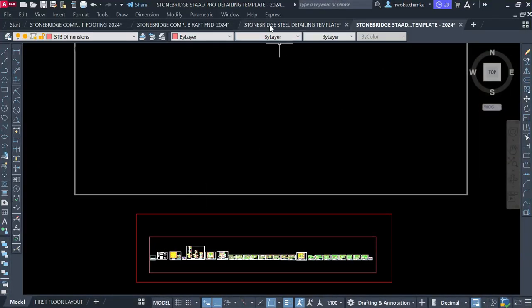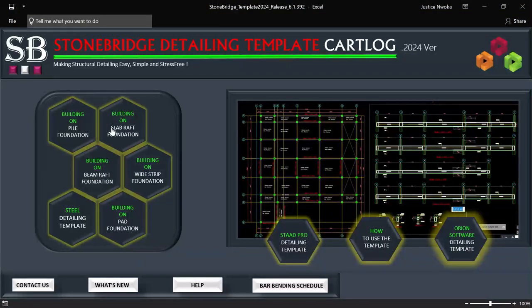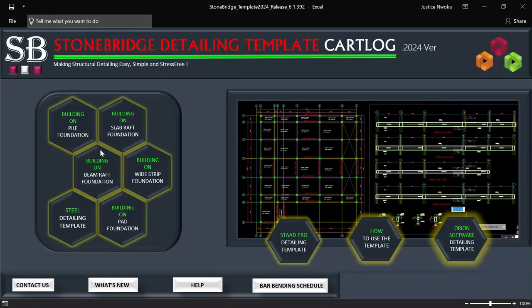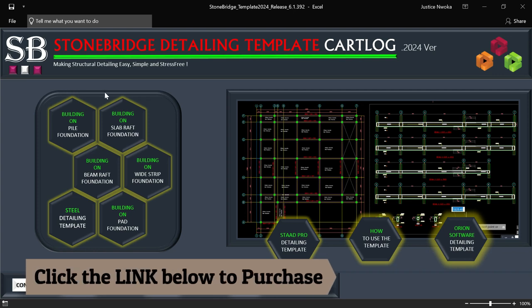These other ones which I opened here are for Protastructure. This one can still be used for Protastructure, Staadpro, or another software, but these other ones here, 1, 2, 3, 4, 5, are for Protastructure. Now let me open the one for Orion CSC.